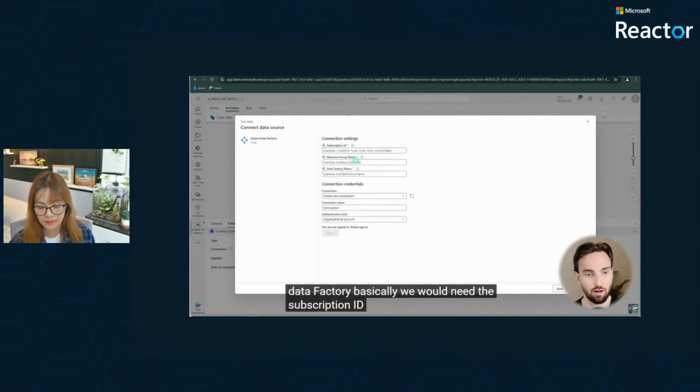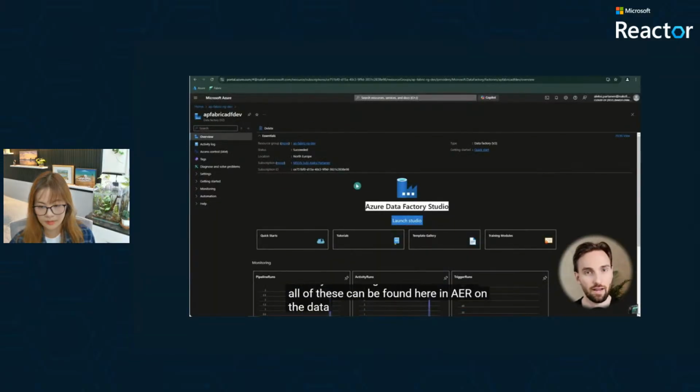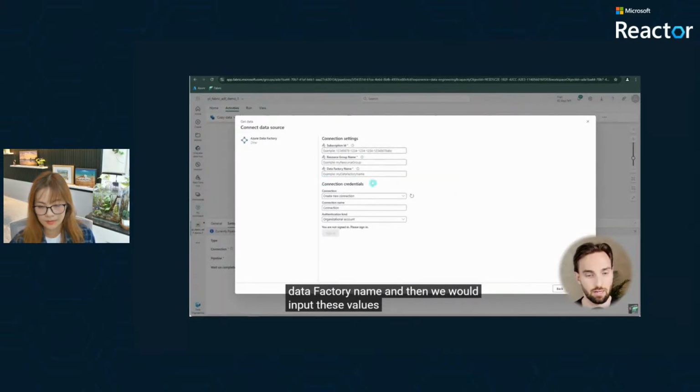Basically, we will need the subscription ID, resource group name, and data factory name to get started here. All of these can be found in Azure on the Data Factory page where you launch the Data Factory Studio. So here we have the resource group name, here we have the subscription ID, and here we can get the data factory name. And then we would input these values here. After that, we would configure our connection credentials and select the authentication method that we would like to use. Currently, we have only two options here, organizational account or service principal. And this is how you would configure the connection to that Azure Data Factory.